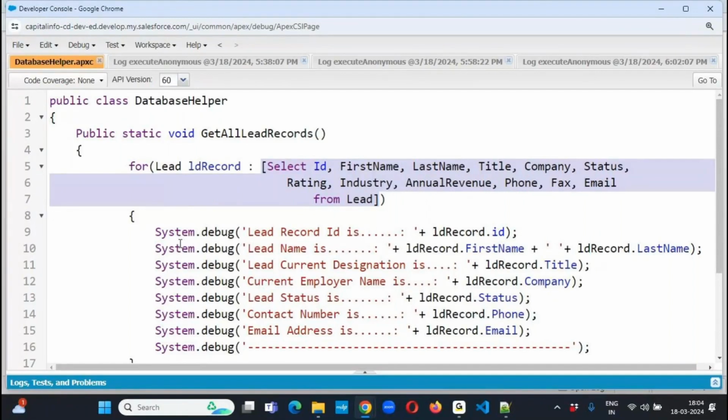Clear? Now, make a note of this code. This approach is very, very important. In so many places, we are using this. If the records are available, then only it will be iterating, or else nothing. It won't show anything. Temporary memory.